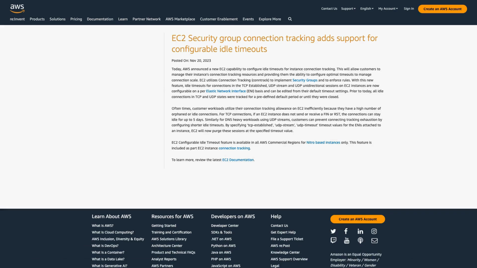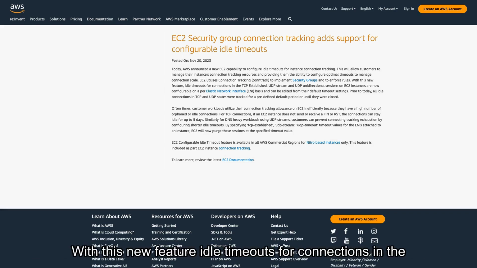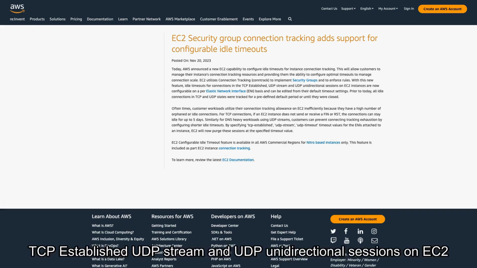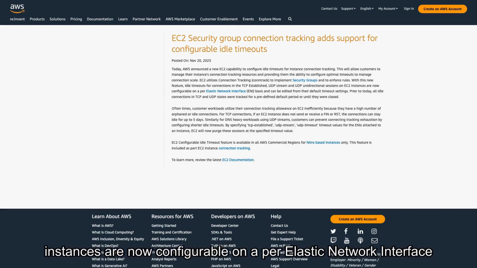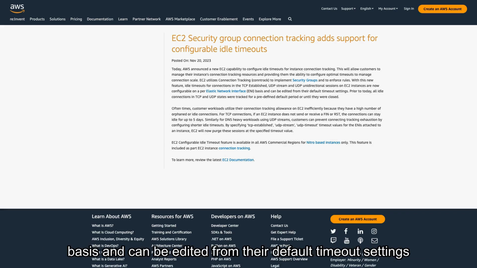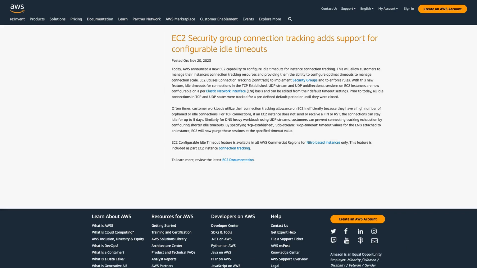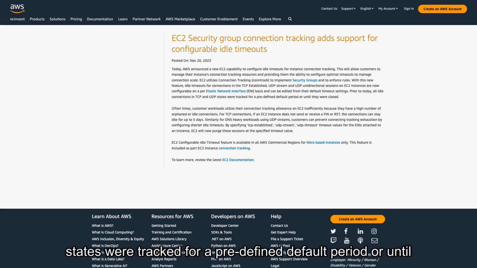With this new feature, idle timeouts for connections in the TCP established, UDP stream, and UDP unidirectional sessions on EC2 instances are now configurable on a per elastic network interface basis and can be edited from their default timeout settings. Prior to today, all idle connections in TCP and UDP states were tracked for a predefined default period or until they were closed.